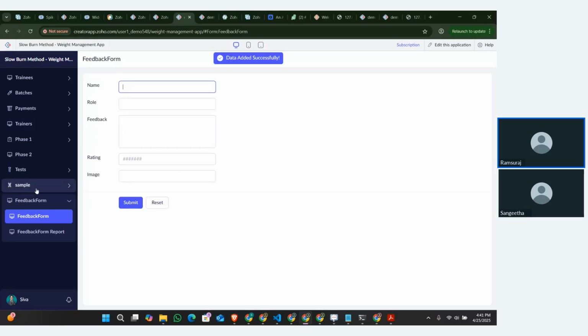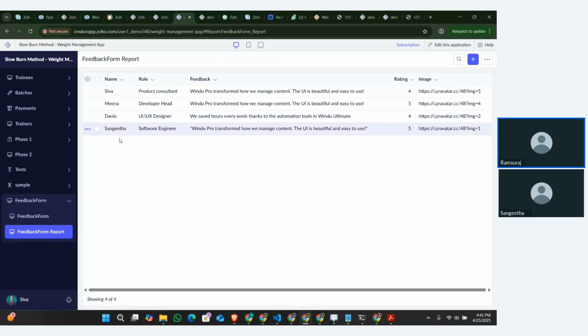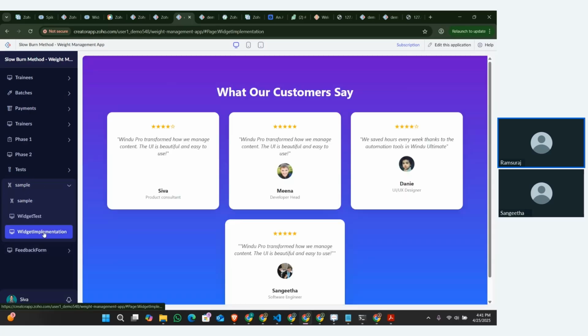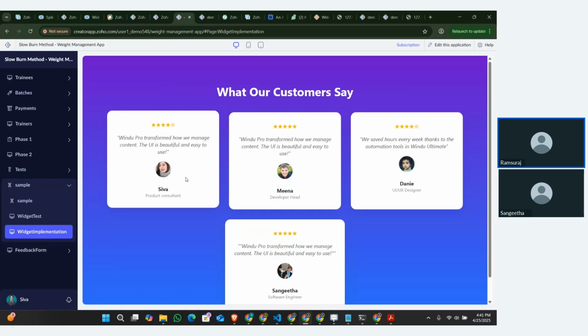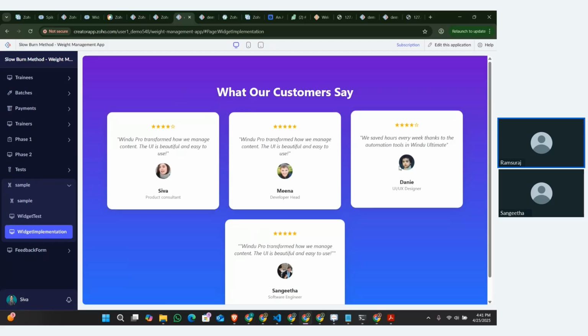Let me submit it. The data is added successfully to the report now. So it gets viewed in the widget too. I've added new data here, and it gets added in the card view format. That's how the widget is configured, and we can use the tools powerfully and customize according to our needs.